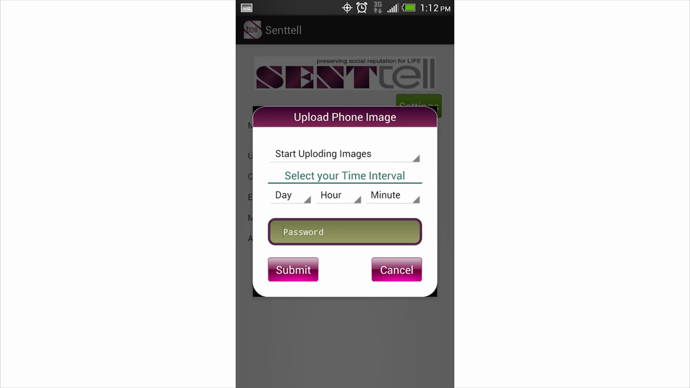Please note that if your child has an HTC phone, Upload Phone Image must be turned on. It is recommended to turn the time interval on 10 minutes. This way you will receive the new photos taken more often.